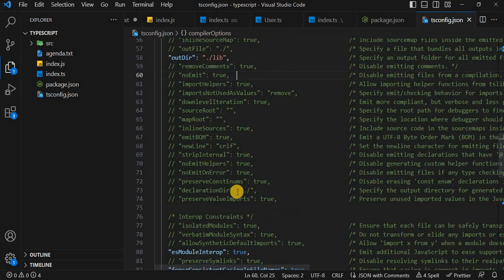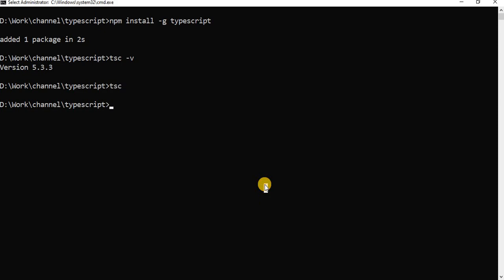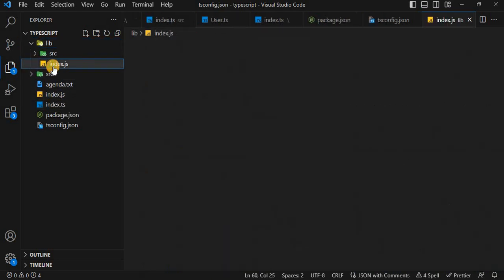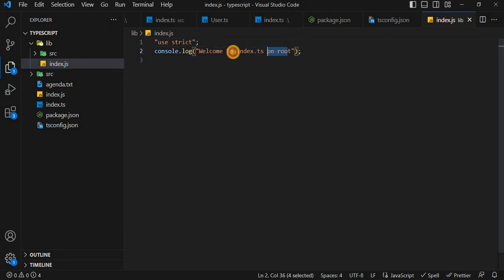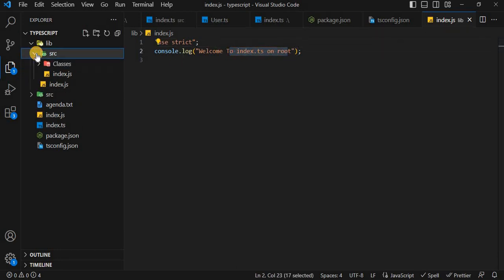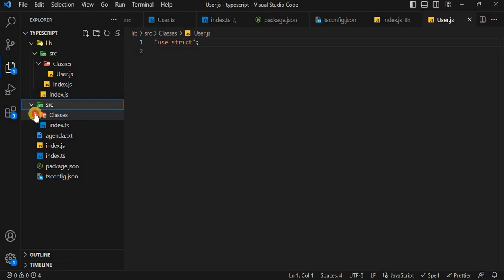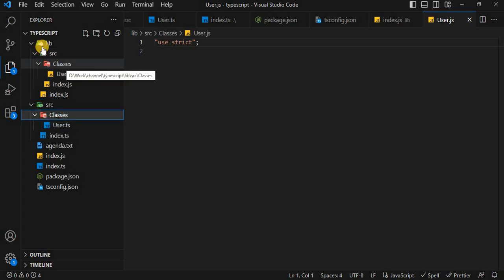Okay. Guys, now let's check what happens. I will just compile all the files once again. Yes. As you can see, the lib folder is created there. Inside lib, there is an index.js file. This index is the one created on the root, outside of src. That's why you can see here, welcome to the index.ts on root. And there is the src folder we created, and everything that was written in src as .ts is converted to .js and moved into lib.